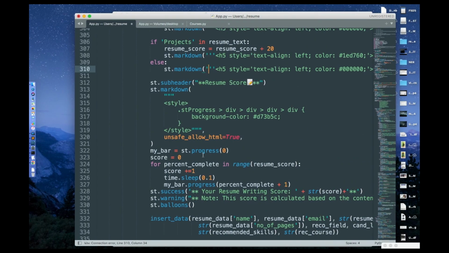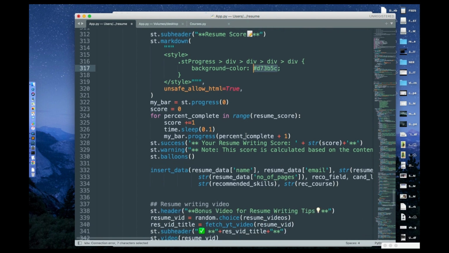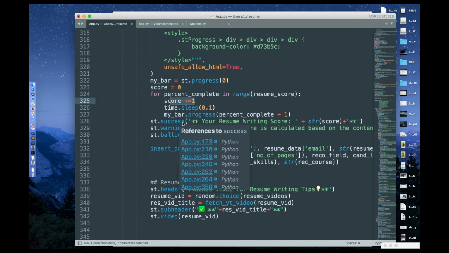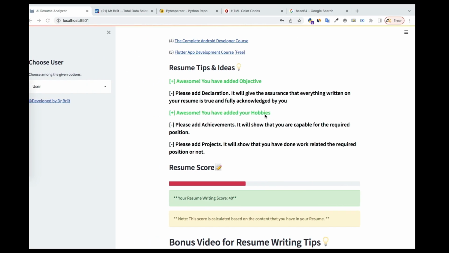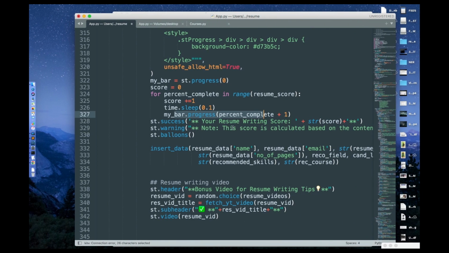I'm putting a progress bar over there, starting from 0, and then it will keep on incrementing. The color that I'm giving for that is this part over here, so you can change it to whatever you want. It will keep on incrementing like that. As I said, I'm using a progress bar, and then finally I will show "Your resume writing score is" this one.